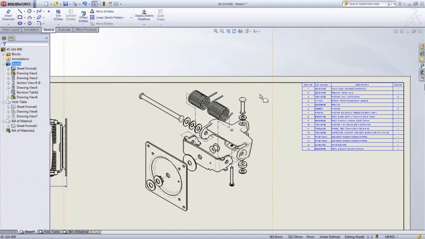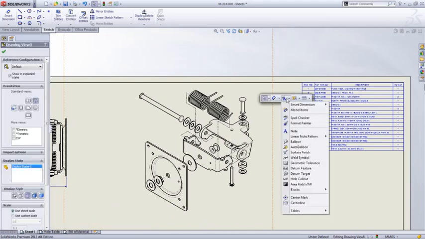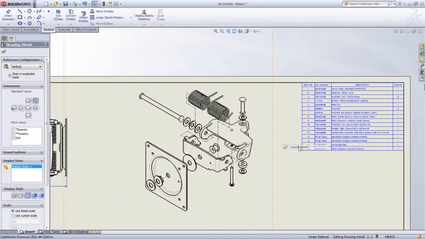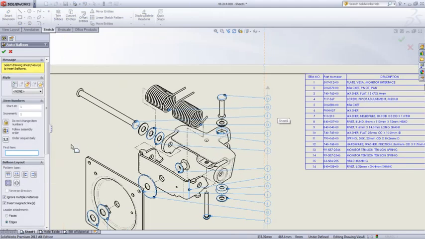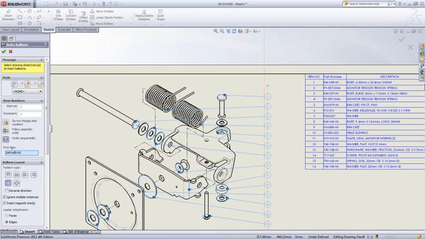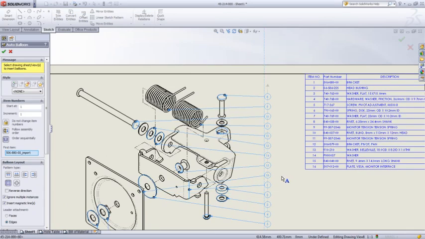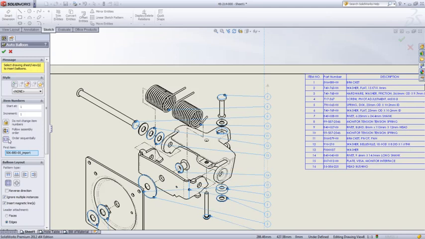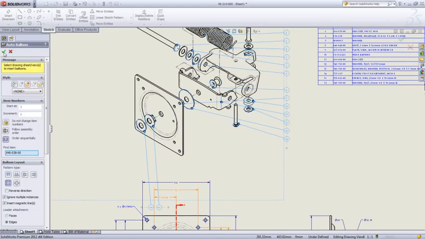Adding balloons is now even better in SolidWorks 2012 thanks to two great new features. As we auto balloon, we have a new option to sequentially order the balloons around the drawing view. Users can even specify which balloon they want to be the first in the sequence. They can be reset at any time to quickly create these balloons.